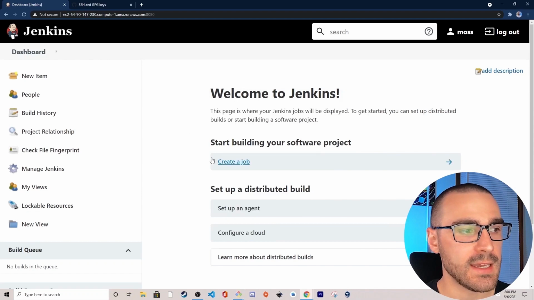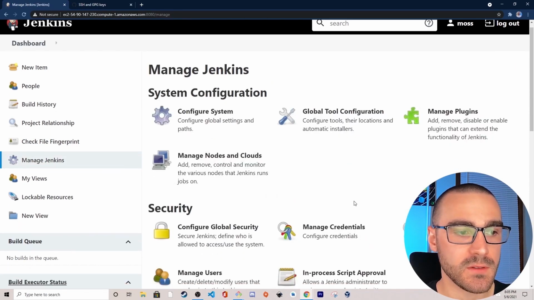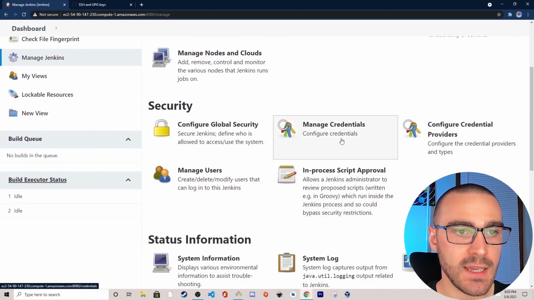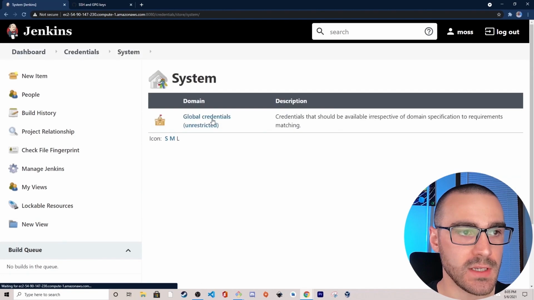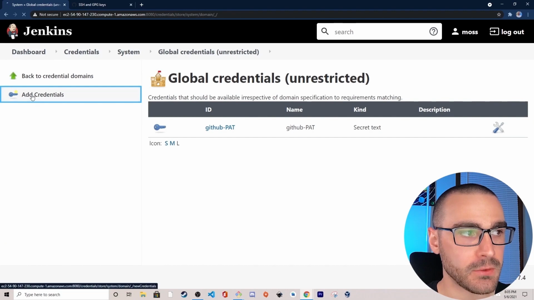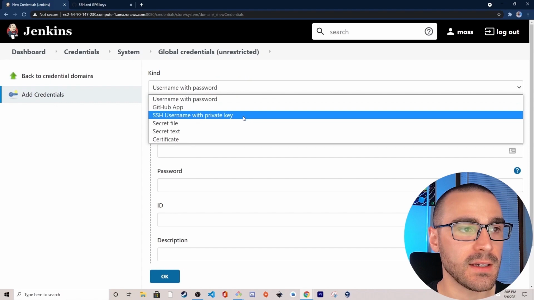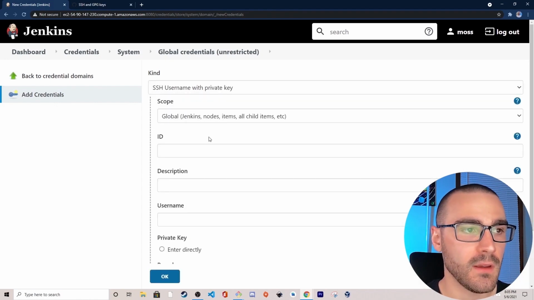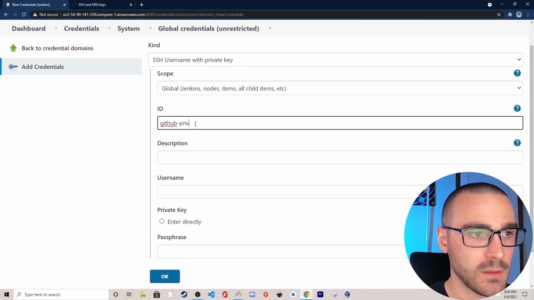Okay, and in Jenkins, I'm going to navigate to Manage Jenkins, and then I'm going to go to the Security section, and I'm going to select Manage Credentials. I'm going to select Jenkins, I'll select Global, and then I'm going to select Add Credentials. Okay, and the kind is going to be SSH username with private key. I'll leave the scope as is, and we'll call it GitHub private key.